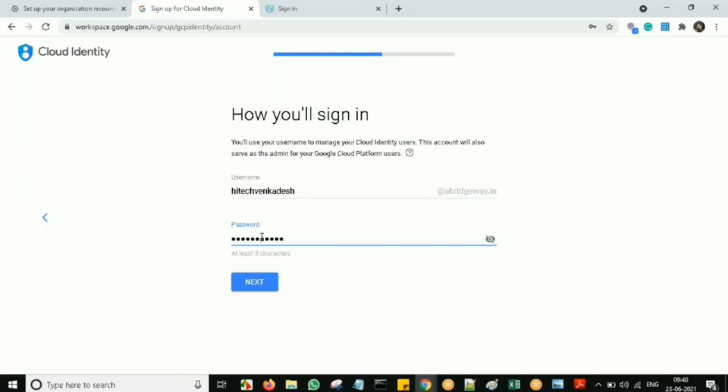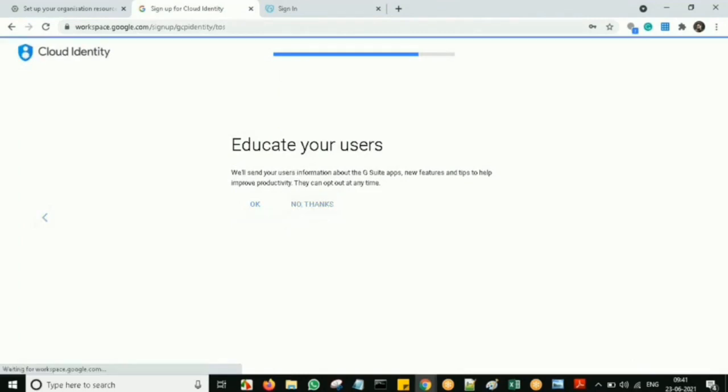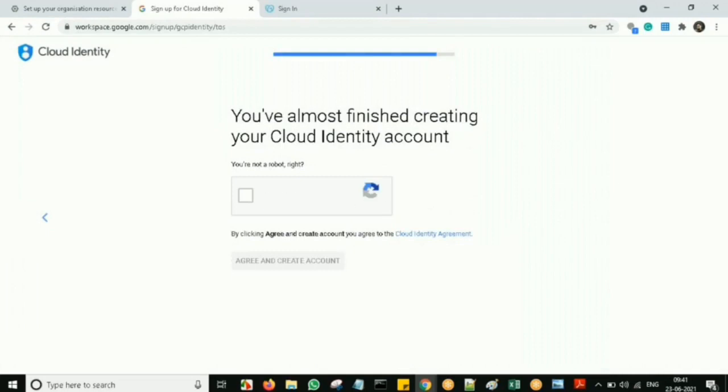In your case, you can go with your own name, or your mail but with the purchased domain name. You should remember this username and password. Only then can you log into your cloud identity. So I have given my name with my own password, but the domain is bridgeway.in, which means I'm creating one account on this name. Now it is asking to educate your user. As of now, no thanks. Let me proceed with completing this.